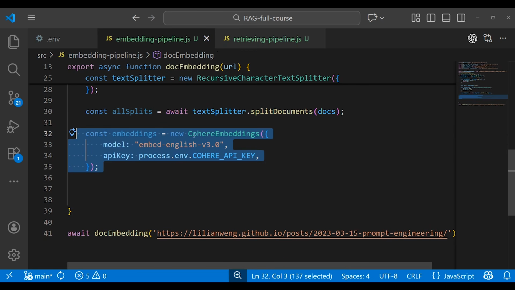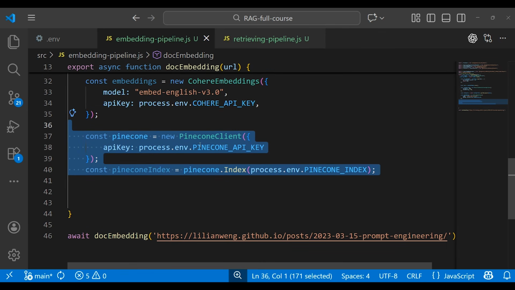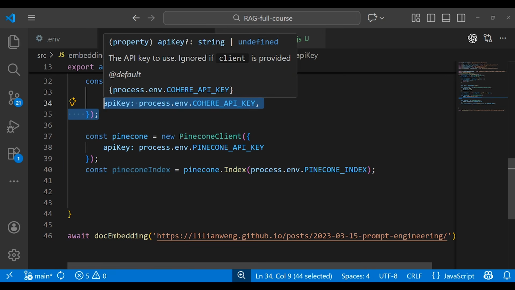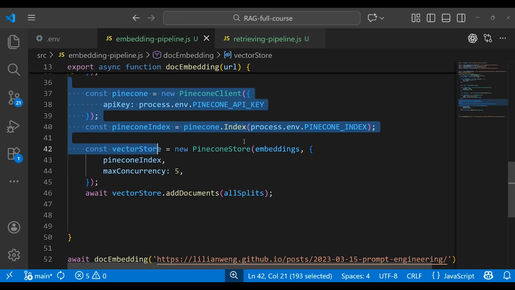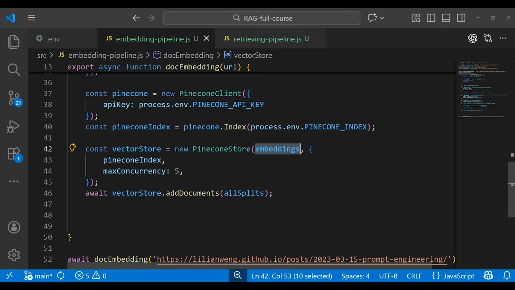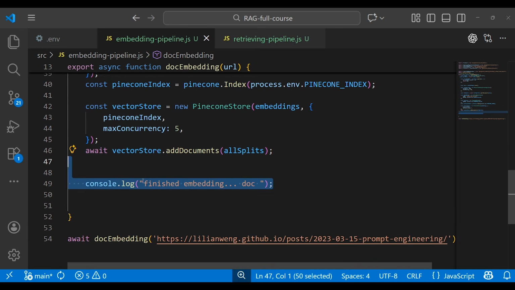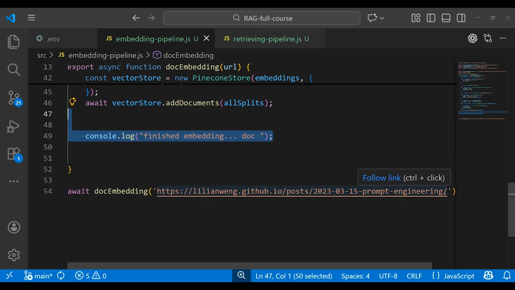Okay, now we're going to pass the Cohere embedding model. We are going to take these chunks and convert them into embeddings. Now we are going to pass in Pinecone. As we already generated embeddings, now we're going to take these embeddings and pass them to a vector database. You can see here we instantiate the Pinecone client, and then we pass in these embeddings. You can see new PineconeStore, and then we pass in these embeddings. Okay, guys, and here we're going to add console.log finish embedding. Now when we run this pipeline, we're going to extract data from this web URL, and then we're going to put it in the vector database. Okay, that's what we're going to do.